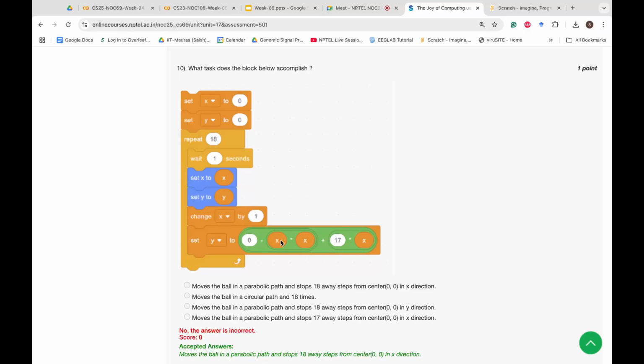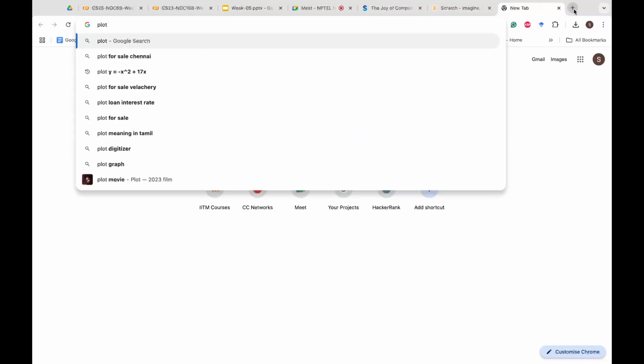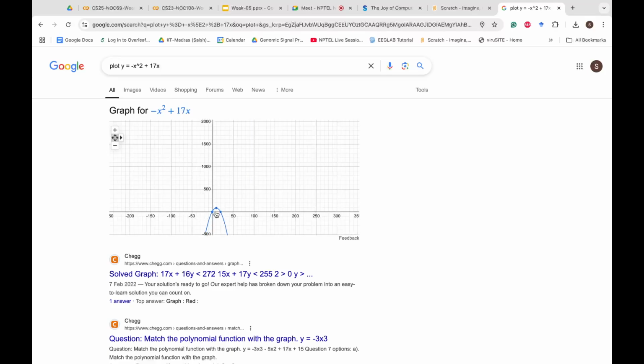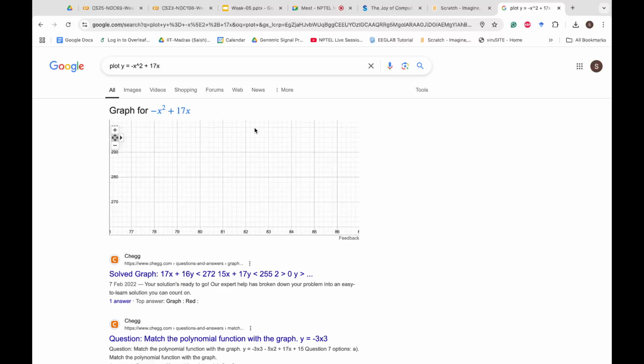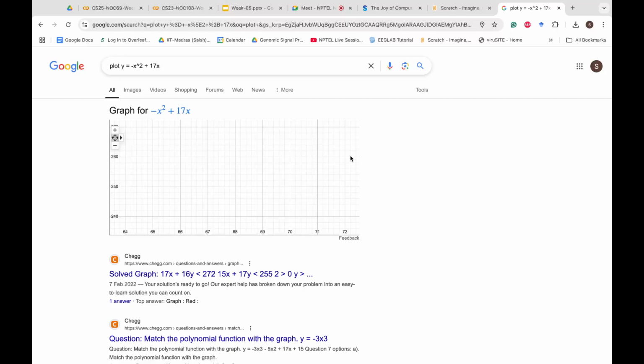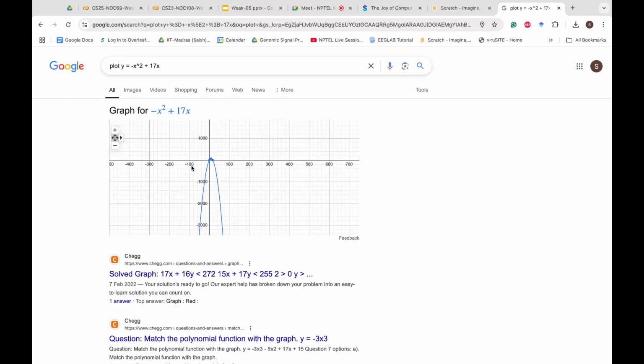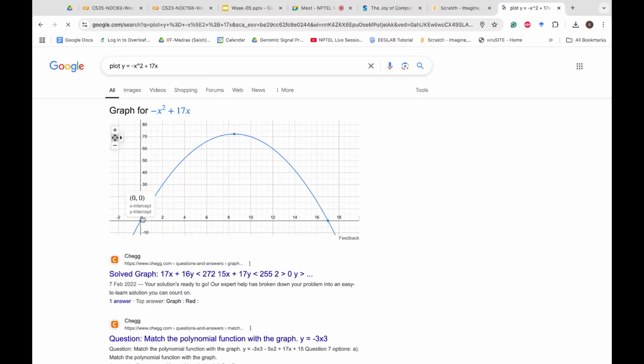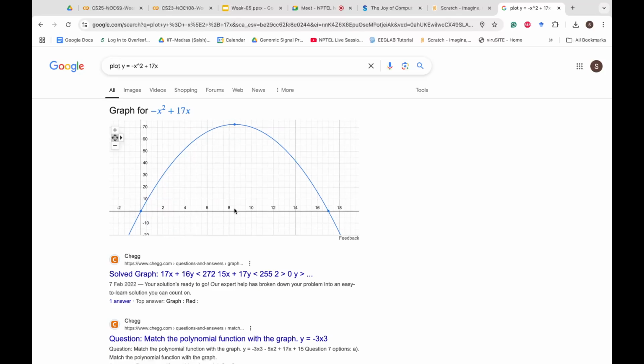This equation is negative x square plus 17x. As I showed in the last class, if you plot y equal to negative x square plus 17x, it will be something like this. So it's a parabola. Let me just bring it back over here. If you see this, as you increase x, y also increases till a certain point, and then it starts decreasing. Okay, so what is happening in this question?